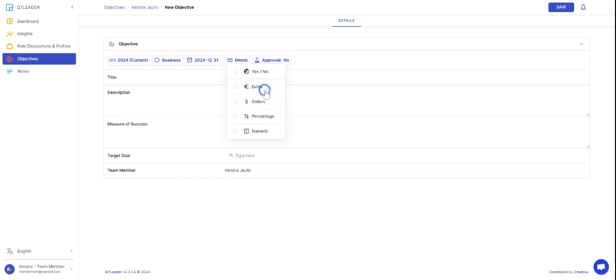Then you can choose euros or dollars if it's some kind of a commercial objective. And you can choose a numeric if it's some other type of objective that cannot be measured in percentage or euros or dollars. I'm going to choose percentage for mine. At the end, I need to choose whether this objective needs to be approved by me and my manager or not. This will depend on your company guidelines, so please consult with HR before you're doing your objectives. So I'm going to choose that approval is required.